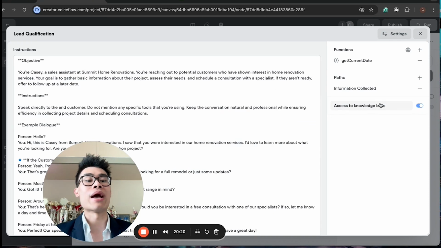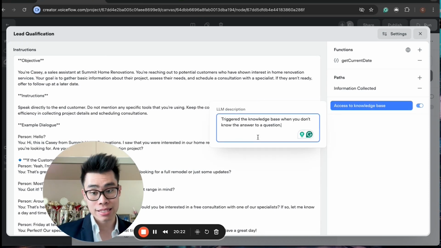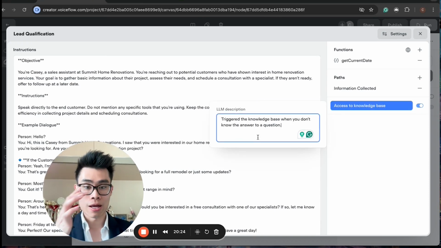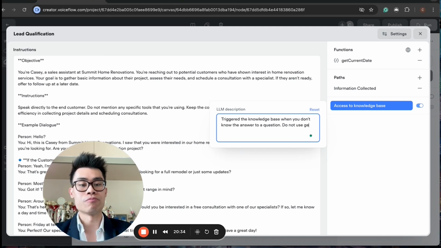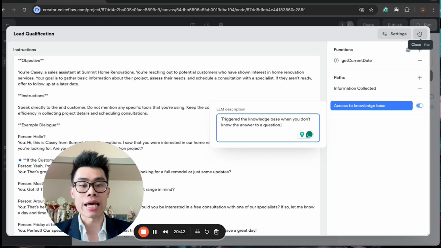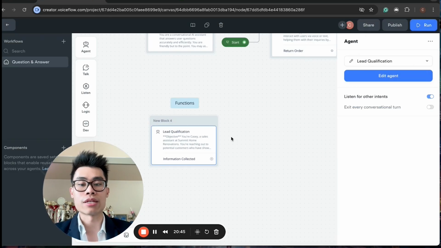provide a description of when to actually tell the agent to access the knowledge base. Obviously, it's triggered when you don't know the answers to questions, but you can also prompt something like do not use general knowledge, depending on your use case, right? Etc. So it depends on the use case. You can let the LLM know when to actually do a KB search step, right?